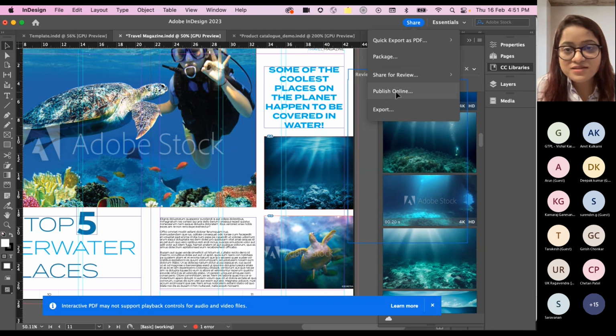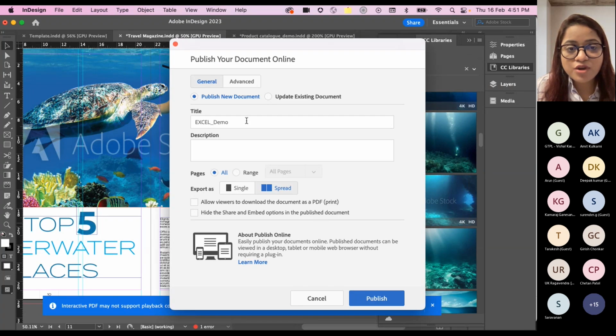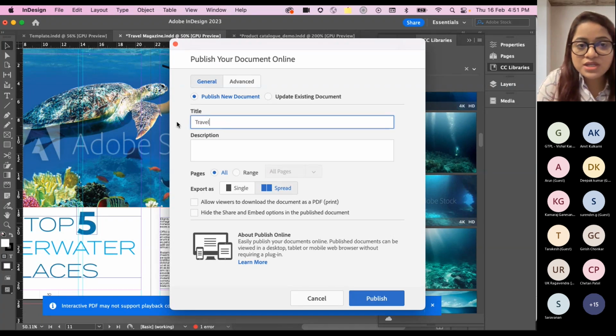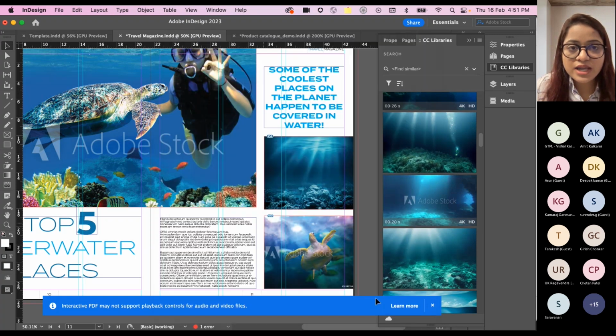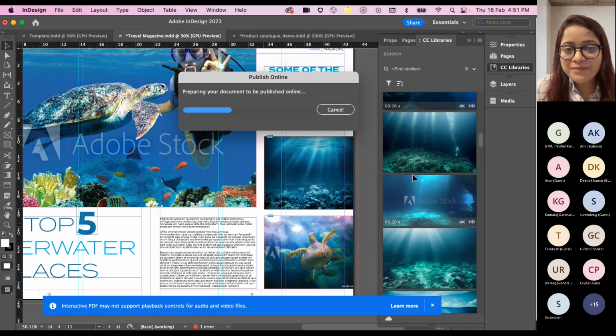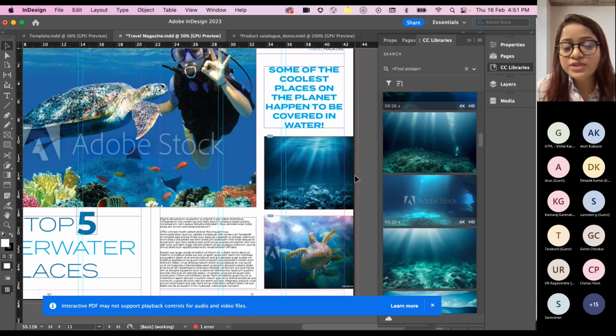So once this magazine is ready, what I can do is publish it. Within InDesign, we have an option where we can publish this document and it will be available as a link. So here, suppose this is a travel magazine. I can just go ahead and publish it. And now from InDesign itself, this document will be published. A link will be created and I can share that link with anyone. People can just go ahead and view that link.